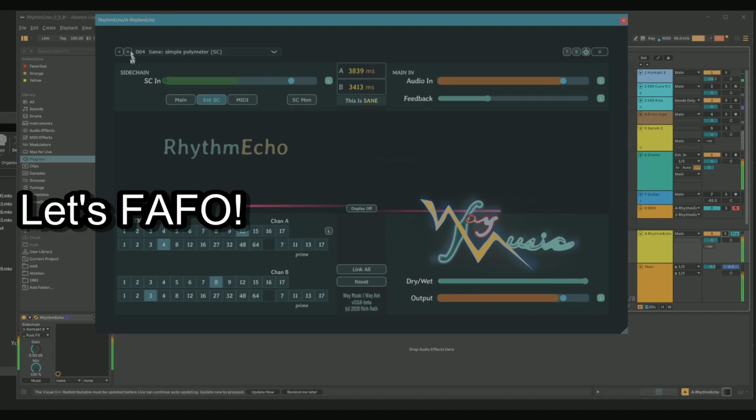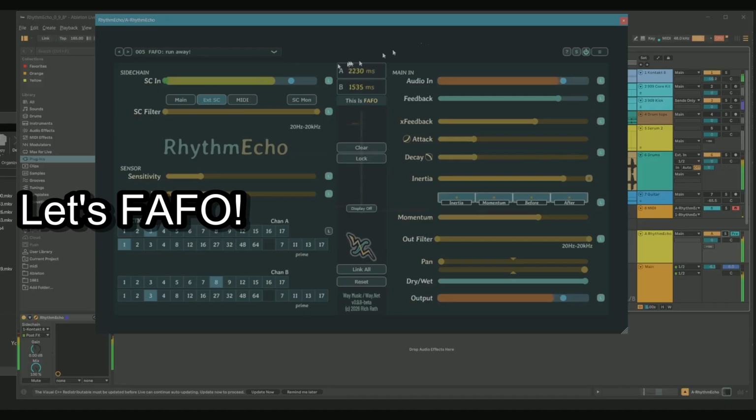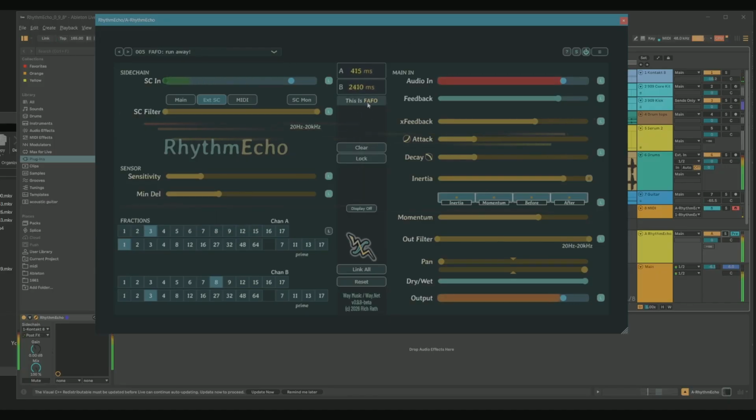All right, next one. Oh, what's this? Our Sane has turned to FAFO. Pull around and find out. And we've got some new controls here. Cross feedback is in action. And so our attack and decay. So we're making the beginning and the end of the echo have a little bridge. And you can see here, this is the curve of the attack and decay. So this can be adjusted here.